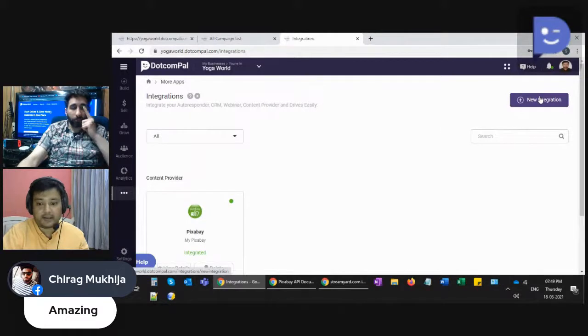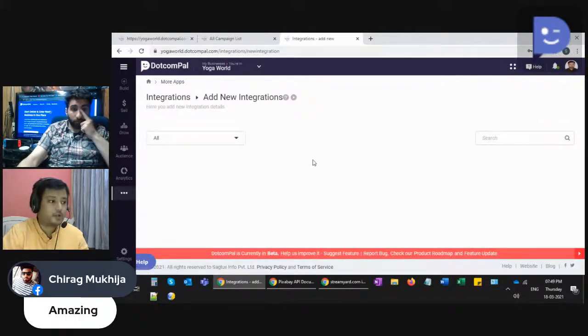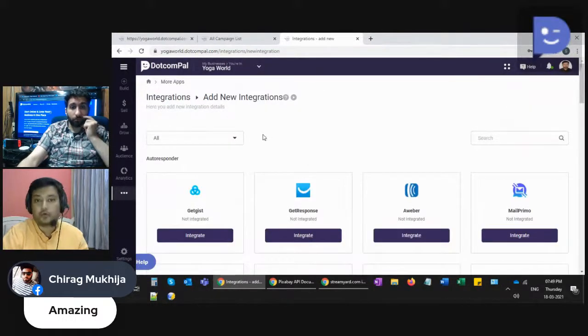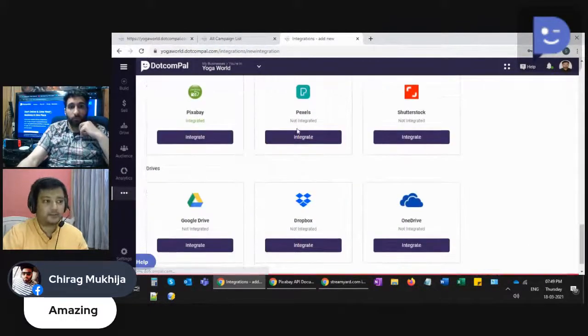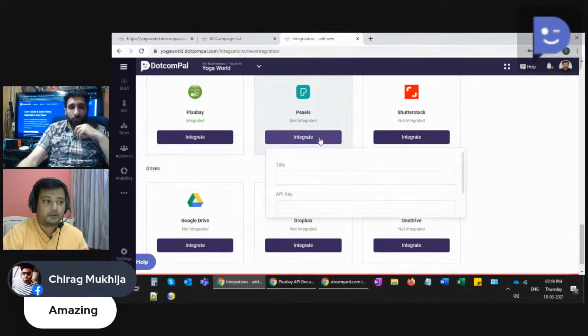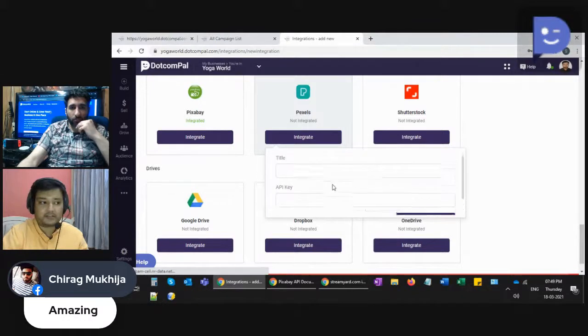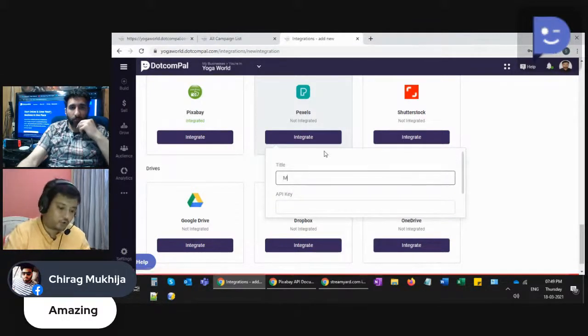So again, the next integration we need to talk about is Pexels this time. And here it is, Pexels. It's not integrated. So integrate. Title, again, the name, and the API key, the same thing we need. So my Pexels. It could be anything. It's up to you what name you want to give to this integration. And now, how to get this API key from Pexels.